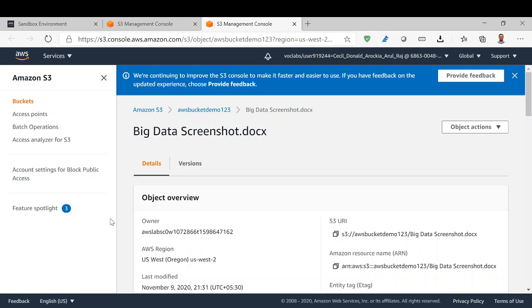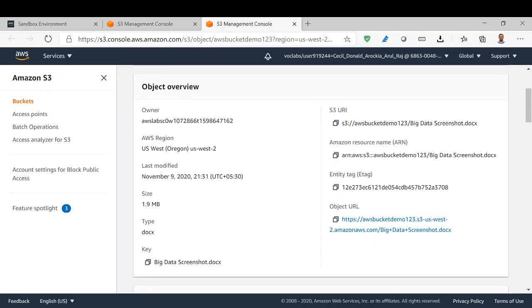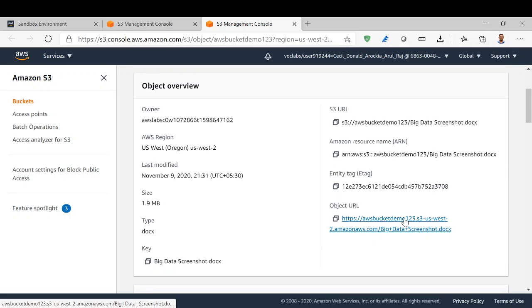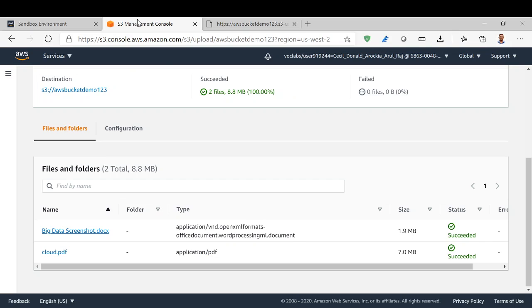When I click this, it takes me here. You can see all the properties of that particular file, and when I click this particular URL, I should be able to download that file. But you can see that by default the objects stored inside the bucket are private. So I'll go back to that. I'll click this.